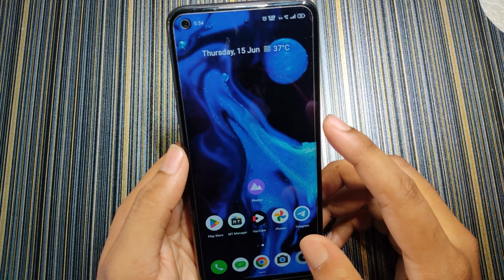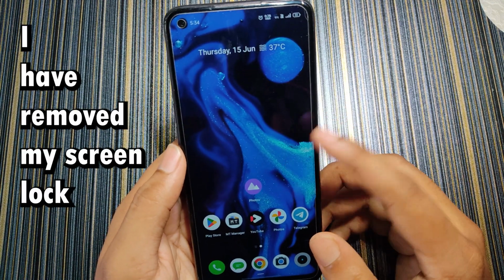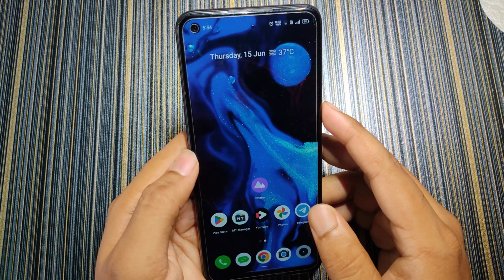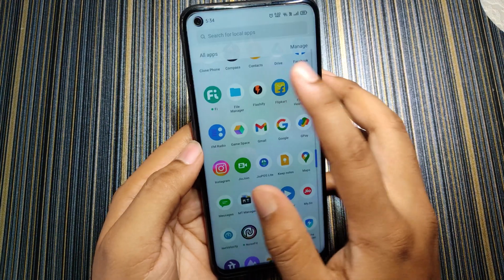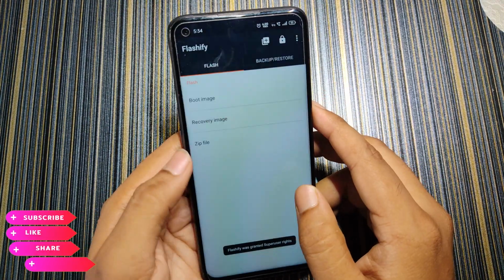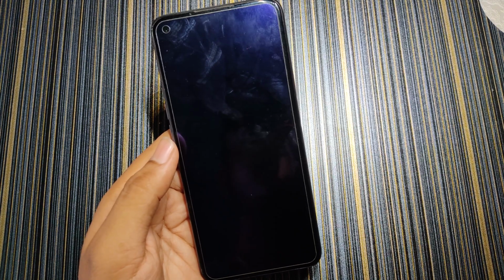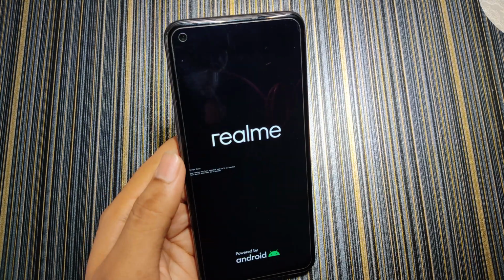So in the installation, first of all you need to remove the screen locks, and then you need to reboot into recovery. In Realme UI 2.0 there is no key mapping for rebooting to recovery, so I will use the Magisk app, or you can use Flashify because you need to be rooted. So I will reboot to recovery with Flashify, and I have also flashed the recovery from Flashify. If you want a video on that topic, then do let me know in the comment section.